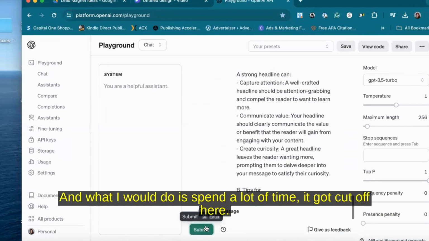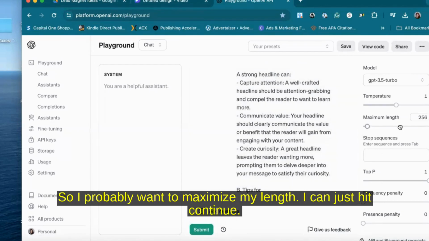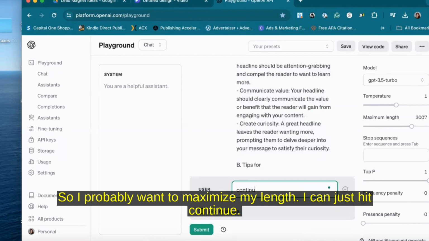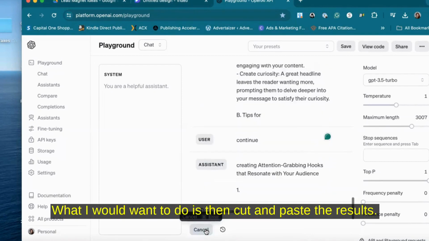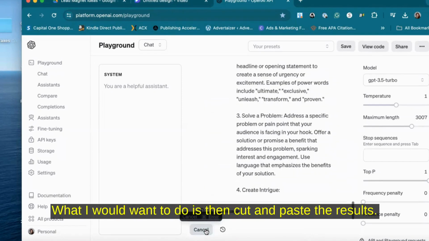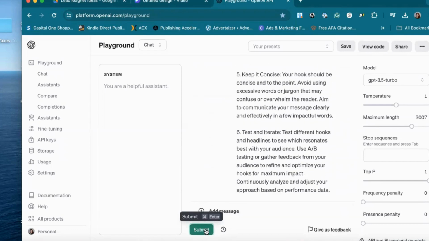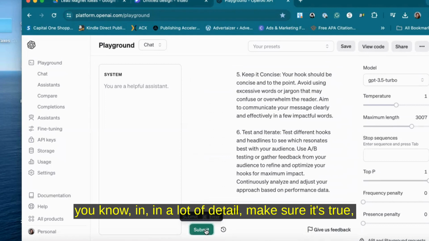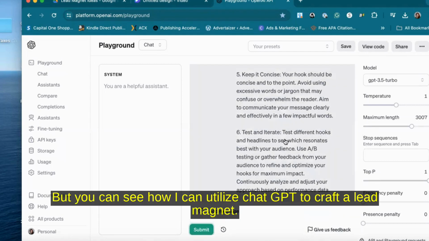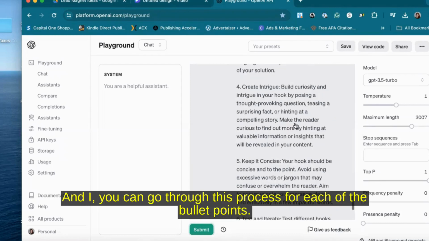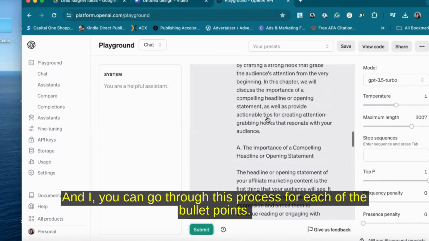It got cut off here, so I probably want to maximize my length. I can just hit continue. What I would want to do is then cut and paste the results it comes up with, read everything in detail, go through it in a lot of detail, make sure it's true, make sure it's what I'm learning, what I want to teach. But you can see how I can utilize ChatGPT to craft a lead magnet. And I can go through this process for each of the bullet points.